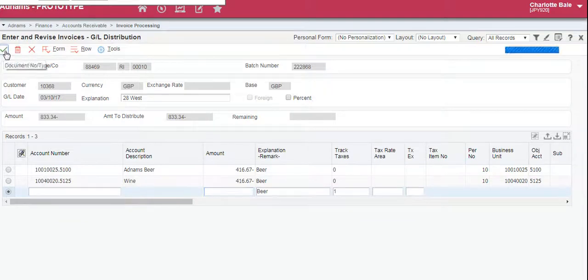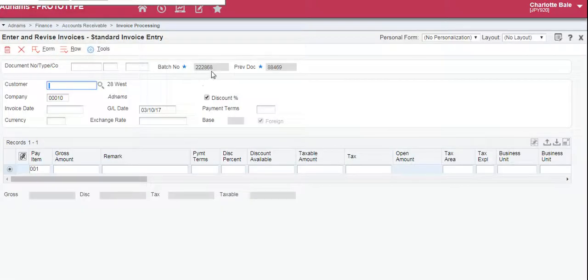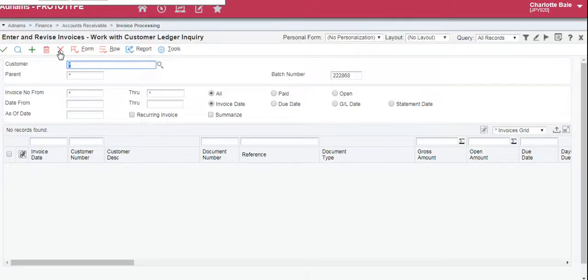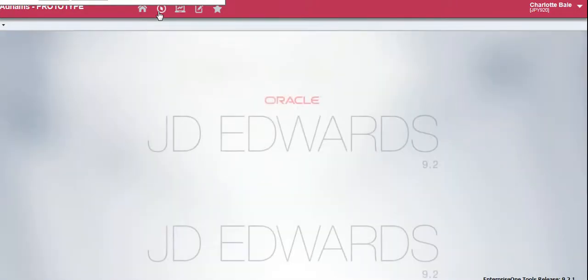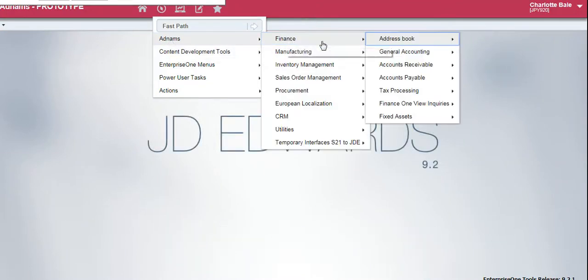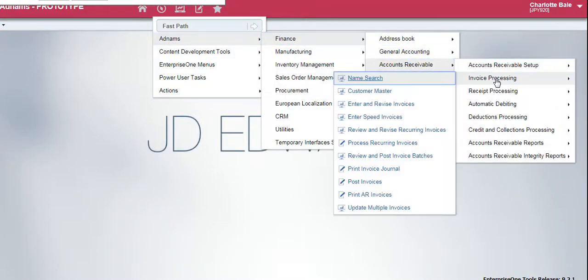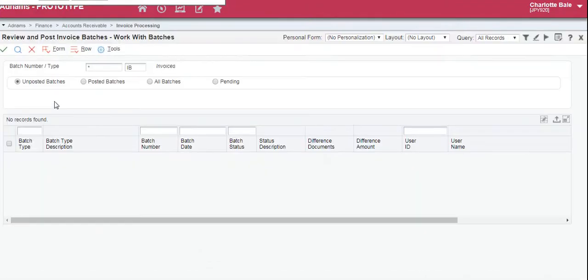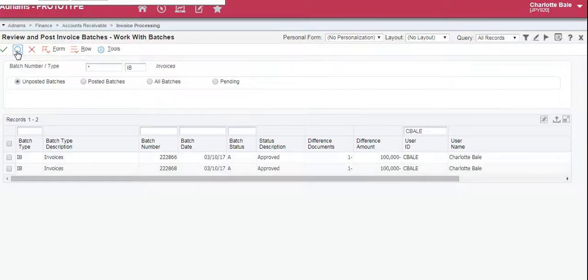To complete, we click the green tick, and then our batch number is here, 222868. Then to post the batch, same as a standard invoice, we exit out of all of the screens, the Navigator, Adnams, Finance, Accounts Receivable, Invoice Processing, Review and Post Invoice Batches. Again, we can search all of the ones that I've done by entering my name and user ID. Click the search button here, and then here's our batch.